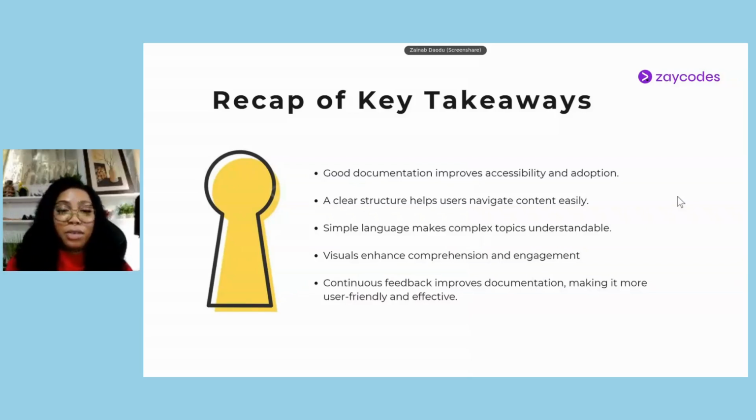It's not overwhelming for me to read, and I can easily get the information I need without feeling overwhelmed or not knowing exactly where I was in the text. The minute I take my eyes off the text and I look back, I can't figure out where I was. I have to read again to figure out where I was in the text. So simple language makes complex topics understandable.